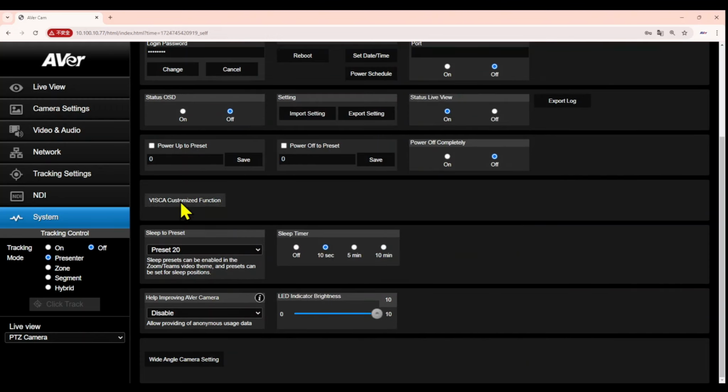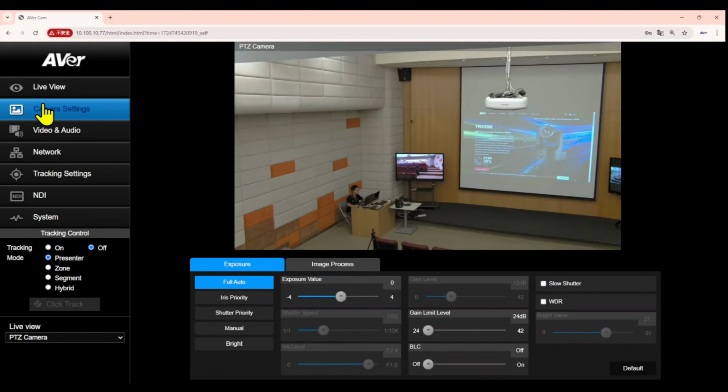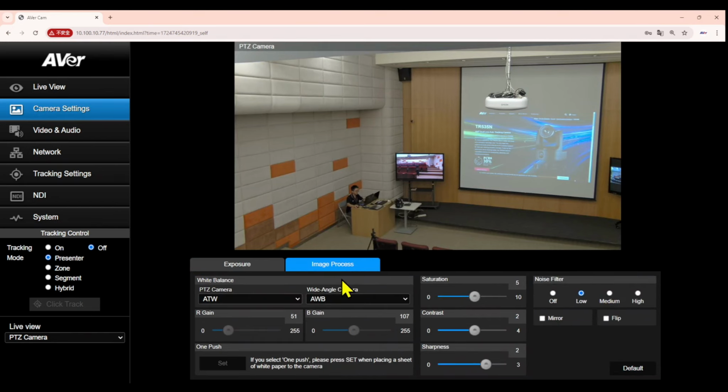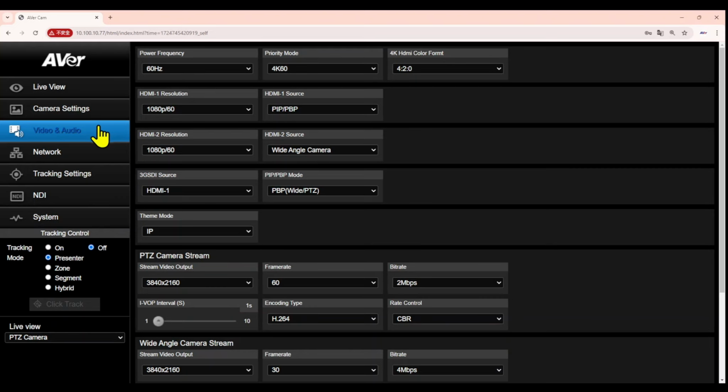And after this, we go to check the camera settings here. You can adjust the exposure parameters, the image process, and the white balance here. And let's take a look at the video and audio here. You can change the power frequency, the HDMI1 and HDMI2 output resolution, or the PIP or PBP, picture by picture modes, and select the different theme mode, depending on the systems you want to connect it to.